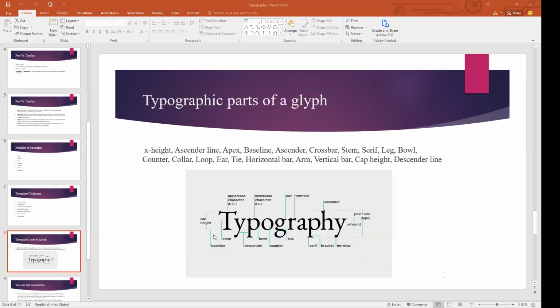For the baseline, the baseline is the line upon which most letters sit and below which the descenders extend.